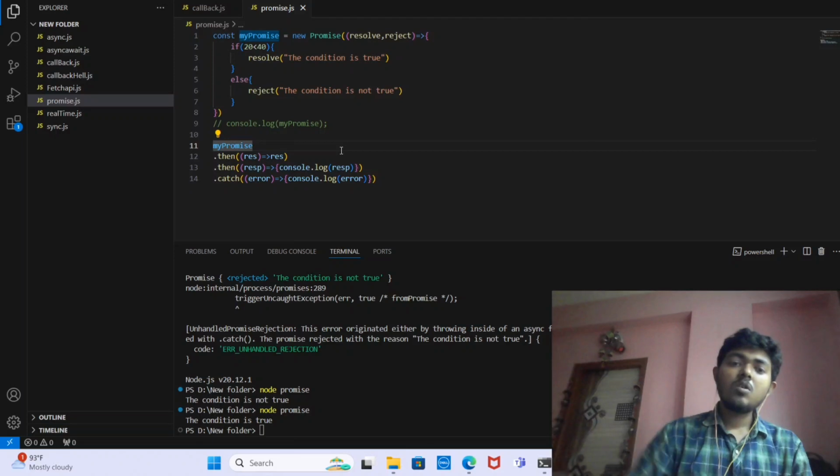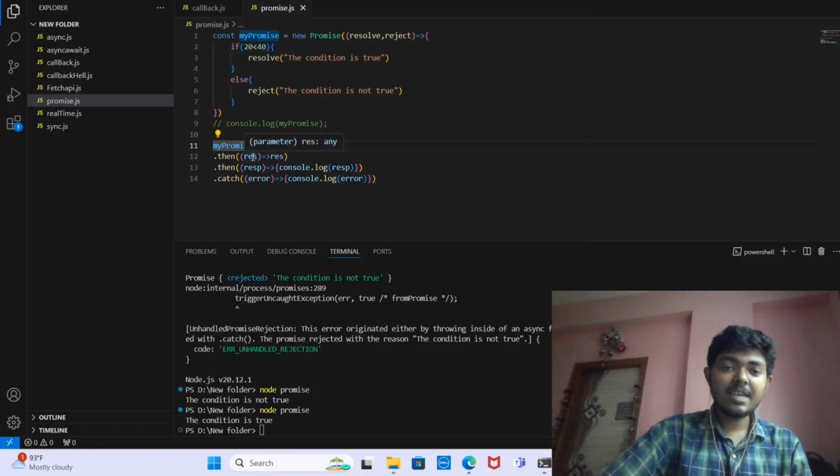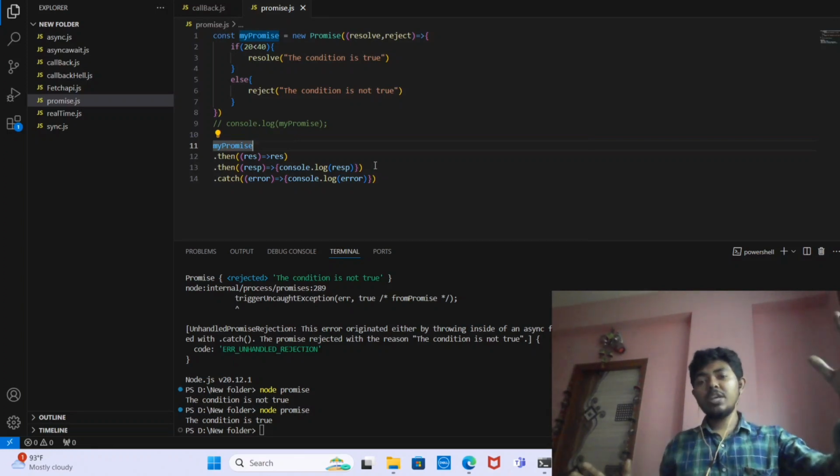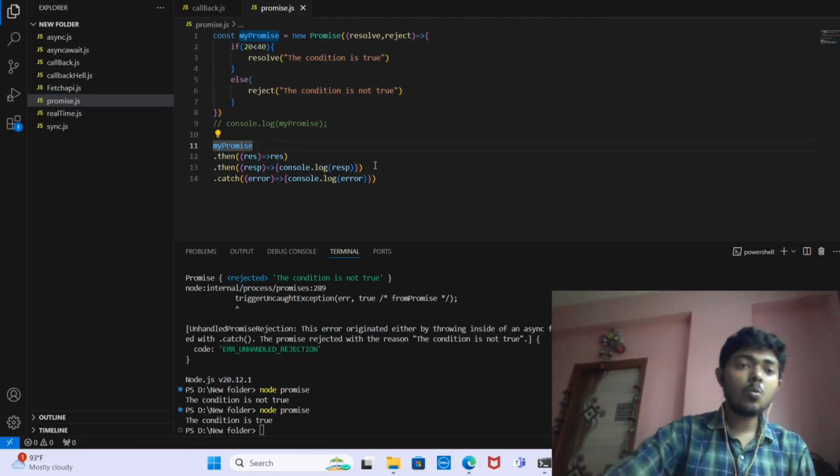But in then, there can be a change. See, this response, the same response, is inserted here, then again it is inserted here, so then can become a then chain. That is a very problematic situation. So to resolve that situation, async await was introduced. So what is async await?